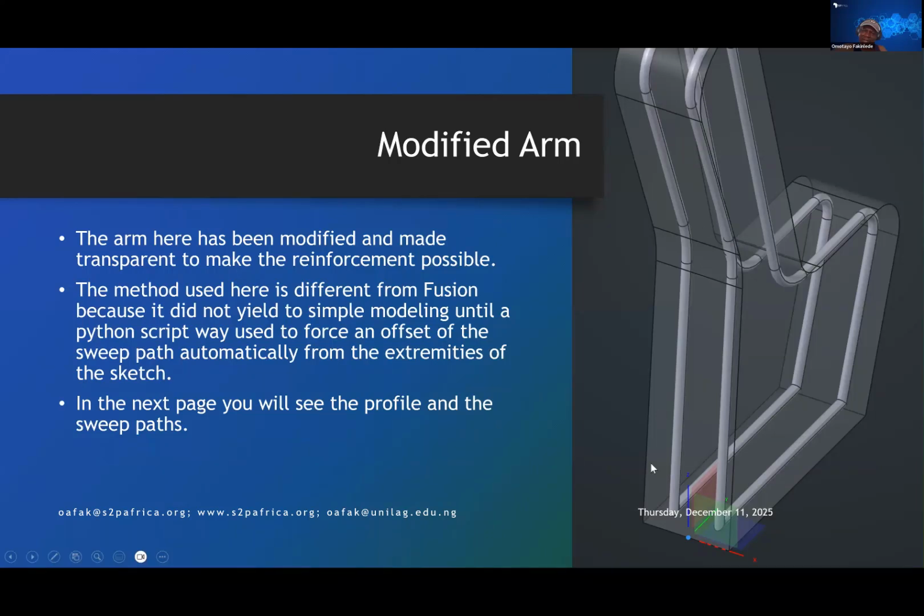The reinforcement is a sweep. That sweep is trivial to do in Fusion. When I was doing this in Fusion, it did not involve any pain. It is a pain in the neck to do sweep through polylines in FreeCAD. In fact, it can be frustrating. And the only solution I can see is to write Python code. And this particular one, I didn't get it until I wrote it in Python.